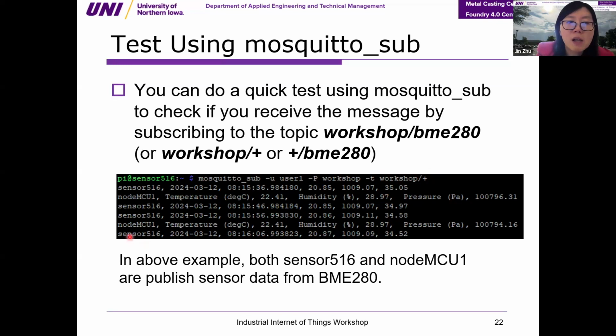So over here, I not only acquire data from the BME 280, but in this example I also set up the node MCU1. So I actually got 2 messages. One is from the BME 280 on that local Raspberry Pi, and another one is from the node MCU1. So this is the case.